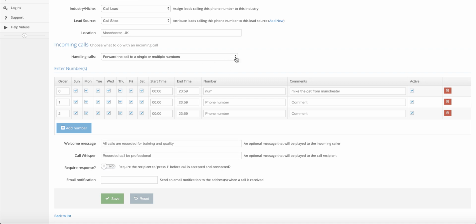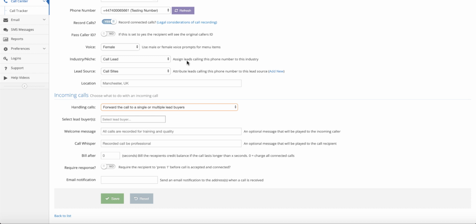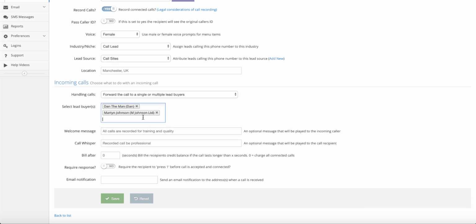Option number two is integrated with our system. So option number two, forward the call to single or multiple lead buyers. So you click on this little thing here and you can choose. So Dan the man, we'll choose Martin, and we choose me. And what that means is it's going to send out leads just to these three lead buyers inside of your system. Now what's really, really good about this is obviously you've got all calls are recorded for training and quality purposes, and the person who answers it, obviously you're not going to have that. You might have lead from Bad Boy Leads, somewhat silly like that. Yeah, depends what your company's called.